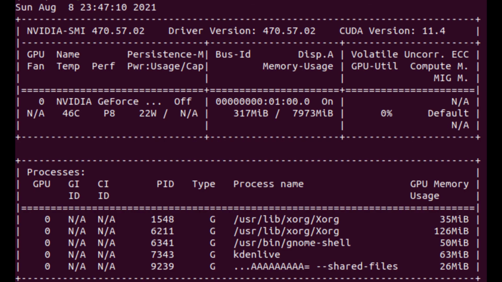After installation, you just run nvidia-smi. Then you should see a list like this one. It just tells you that you have installed the NVIDIA driver successfully. So now you can enjoy Ubuntu, and good luck.